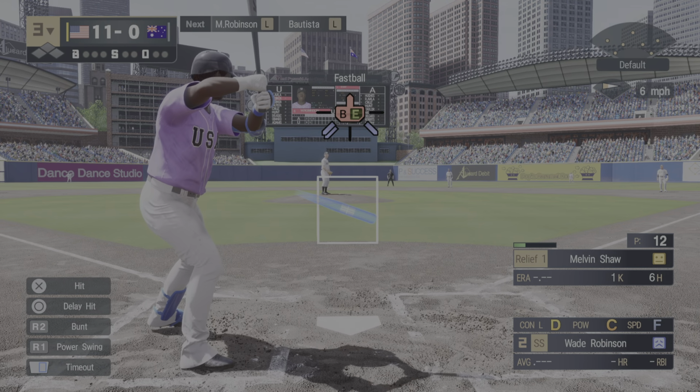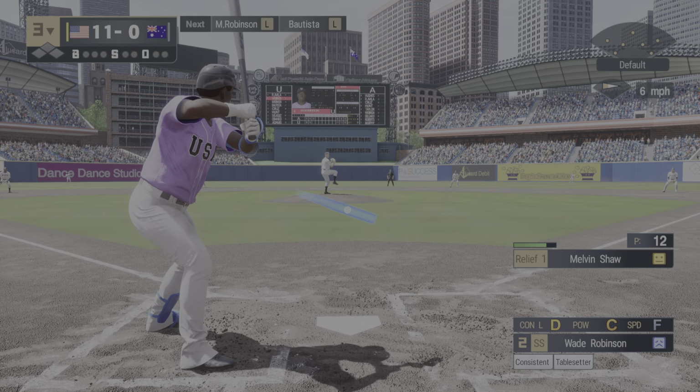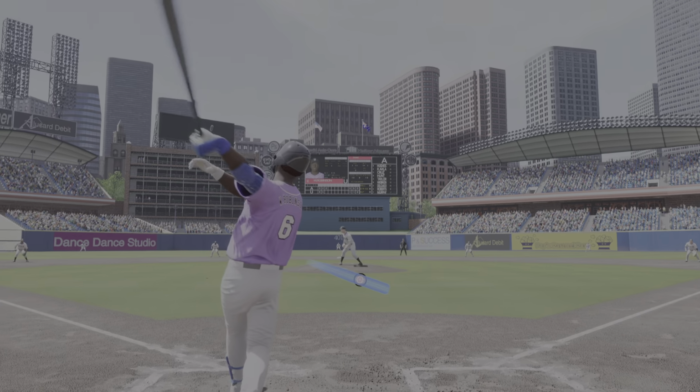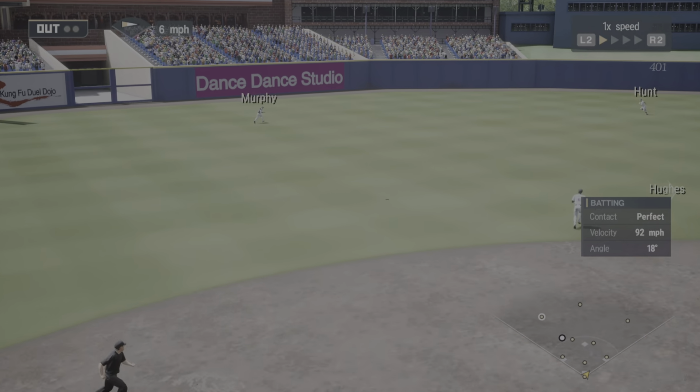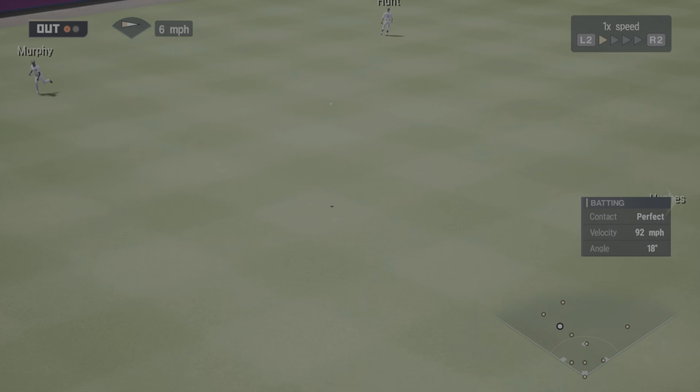It's the bottom of the third. The U.S. gets set to bat. Second to bat, Wade Robinson. In his last at-bat, he connects. It's traveling far. He attacked the pitch, but the left fielder hauls it in, 1 out.